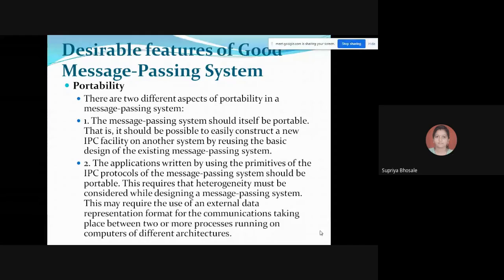It was also told to you that one question can be asked on this particular part, that is, what are the different desirable features of a good message passing system. So any four, or depending upon the marks, you can write your answer.